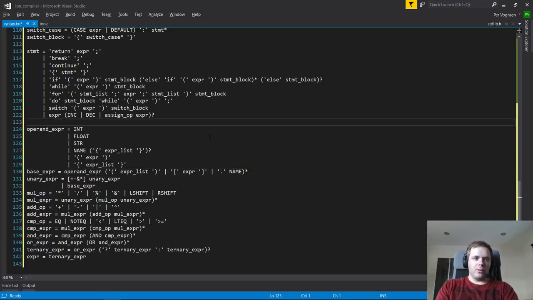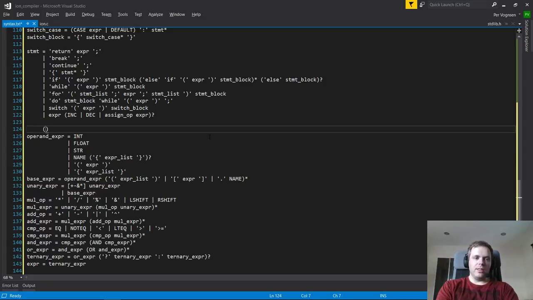So for example, in C, if you have something like this, in theory, this could be a variable foo multiplied by the deref, deref, deref of a pointer of something. That would be syntactically valid, I think. But it could also be that foo is a typedef, and this is a type cast to foo pointer, pointer, pointer.